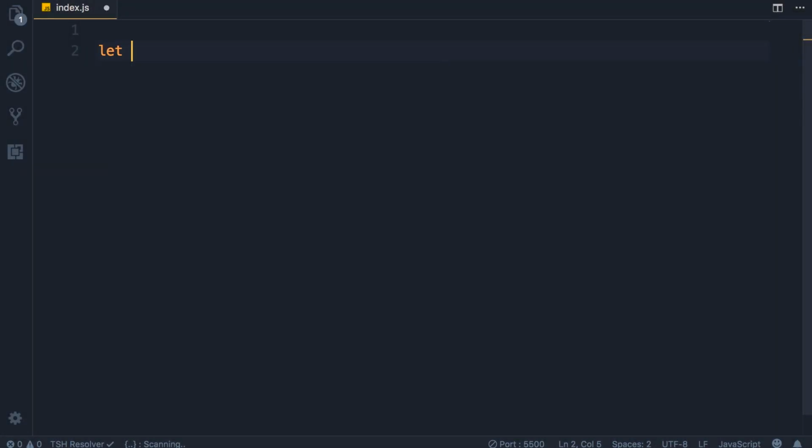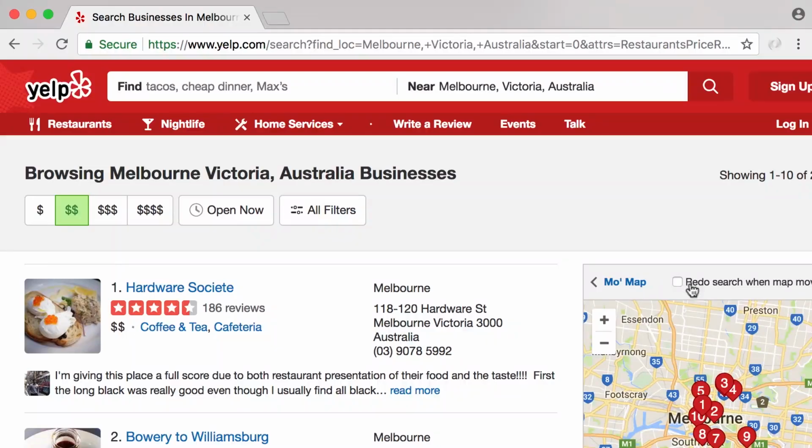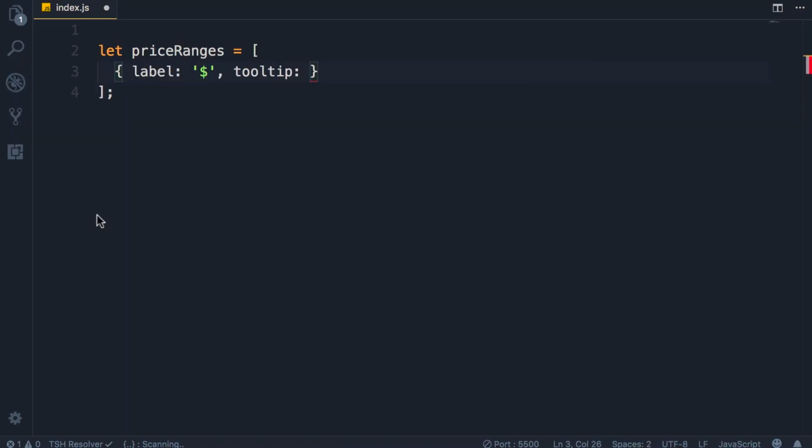All right, I'm going to create an array called price ranges. In this array, we're going to have 3 objects. Each object should have 4 properties. One is the label that we display to the user, like a $ sign. The second property is a tooltip. So here, when I hover my mouse over each button, you can see a tooltip. So for each price range object, we need this tooltip property.